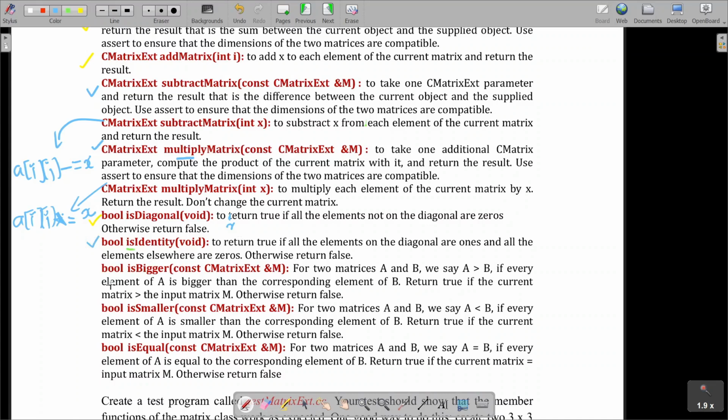Now the next part is bigger. How do they define bigger? For two matrices A and B, we say A is greater than B if every element of A is bigger than the corresponding element of B. Return true if the current matrix is greater than the input matrix, otherwise return false. See, they are saying every, it's very important. It's not written any, it's written every, meaning and. This is how you judge the difference between any and all.